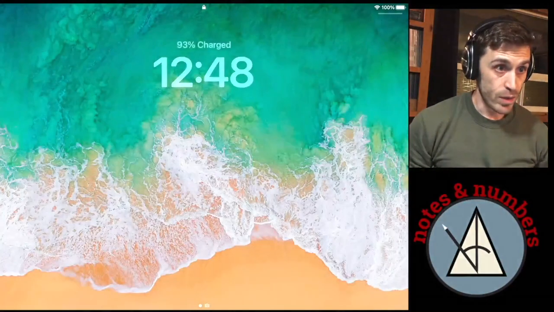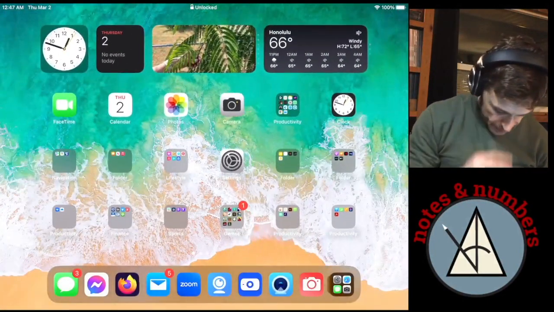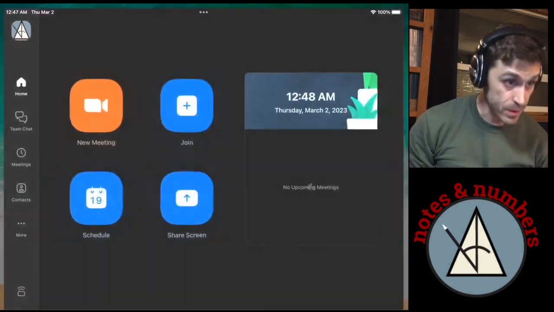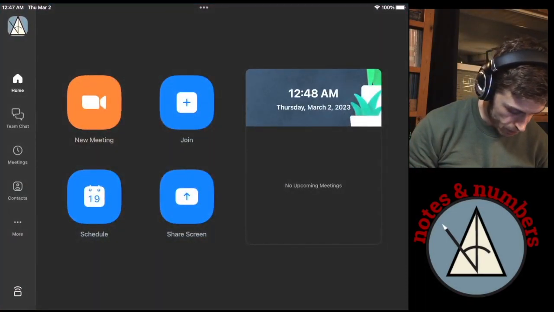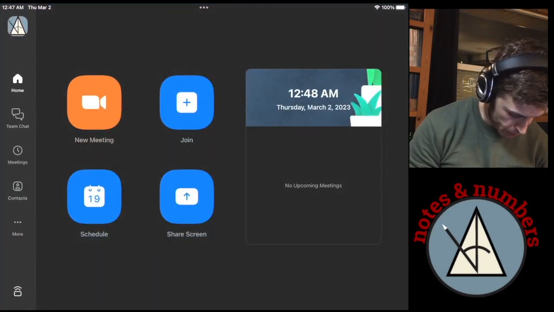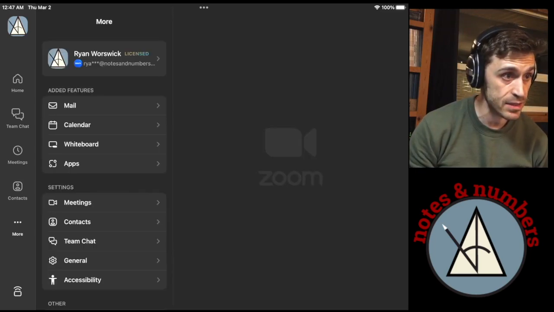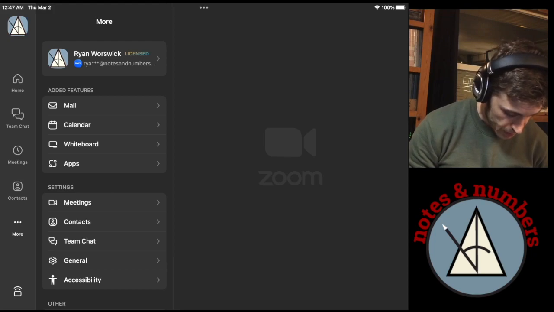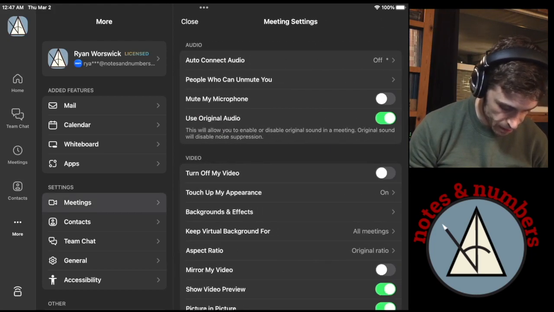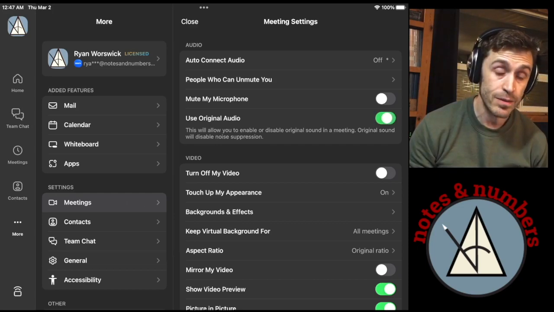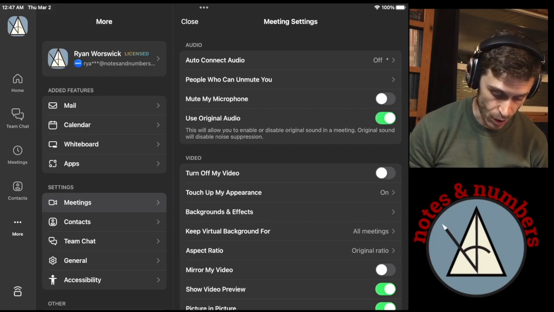So here we have an iPad. Let me get it opened up real quick, and then I'll go in and open up the Zoom app. And now what we want to do is go into, let's see, is it more? I believe it is. So we hit those 3 dots on the left side of the screen. It brings up this menu. Then you want to hit meetings right there under the word settings. And this 4th thing down there that I'm flipping back and forth, you want to make sure that's turned on.